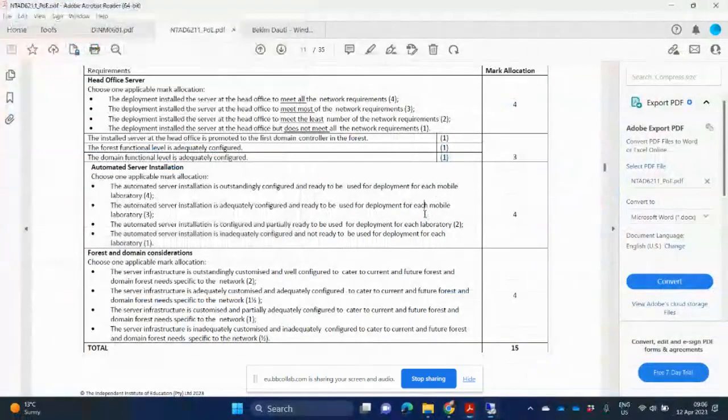What are the other screenshots that you need to take? Automated server installation. So here you would have set up WDS. But before you set up WDS and take the relevant screenshots, according to that article that I showed you on the website, okay, that is going to give you your 4 marks for this one here.